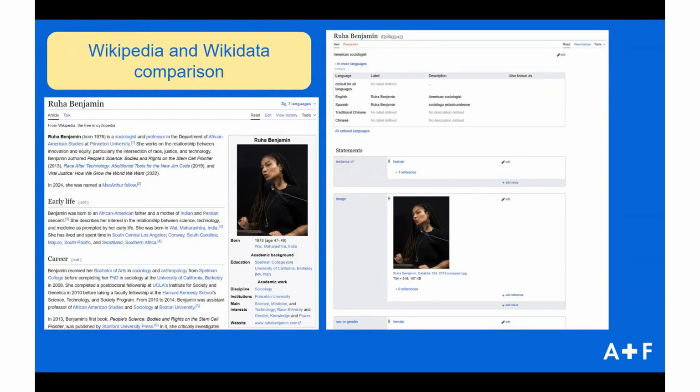The first sentence of the article can be broken down into multiple linked data statements. Ruha Benjamin, born 1978, is a sociologist and professor in the Department of African American Studies at Princeton University. Statements about her date of birth, field of work, profession, and employer are all linked open data statements that could be made using this one sentence as a reference.